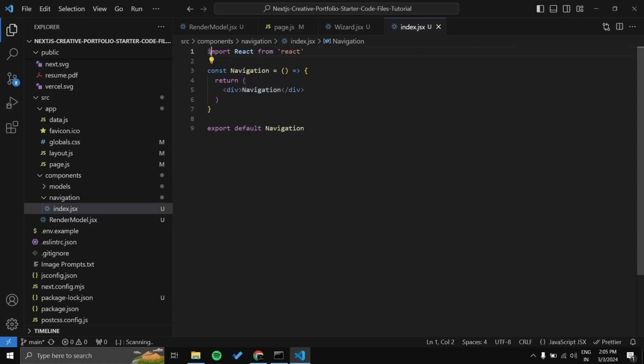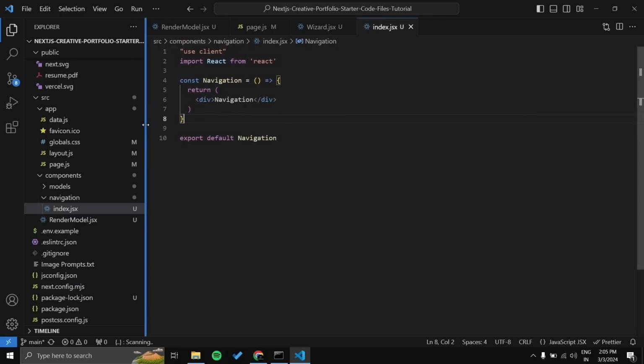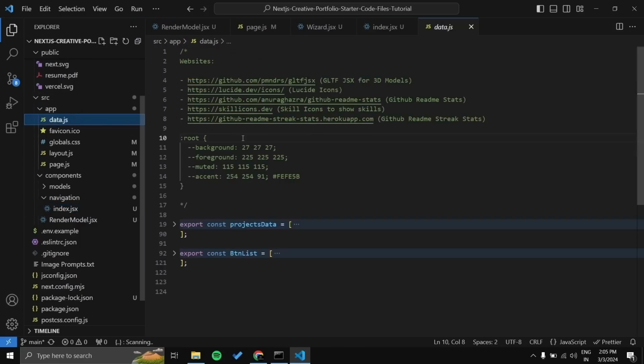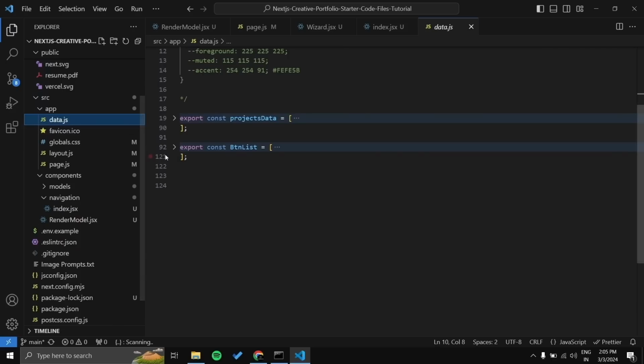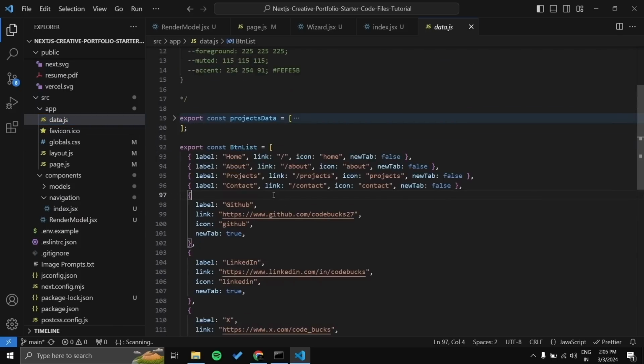Now we also have to make this a client component, since we are going to use the animation. Now for this navigation, we will use this button list from the data.js. In this list, I have added data for each button. So each button will contain the label, link, icon, and new tab, whether you want to open this navigation link in a new tab or not.